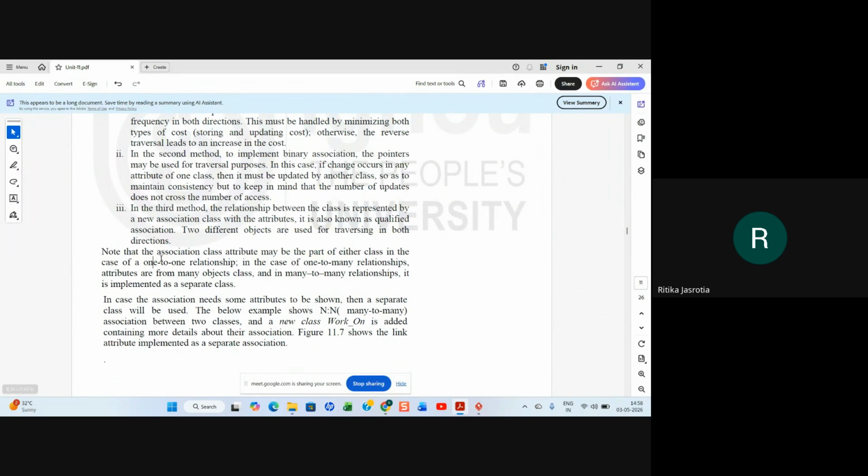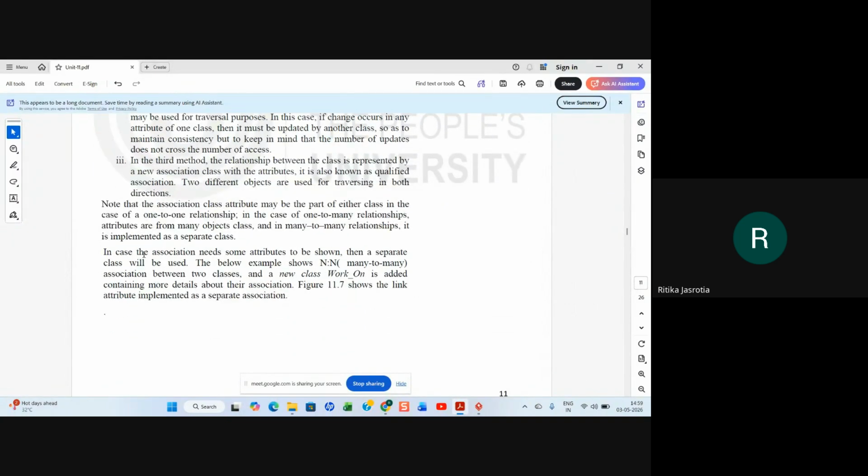In case of a one-to-many relationship, attributes are from the many side object class, and in a many-to-many relationship, it is implemented as a separate class. So in case the association needs some attributes to be shown, then a separate class will be used. The example below shows many-to-many association between two classes, and a new class, works on, is added containing more details about their association, like this.